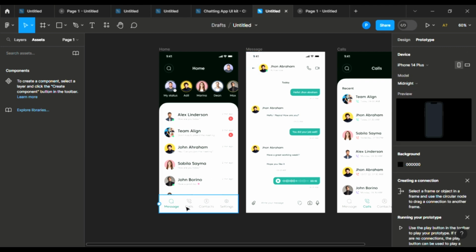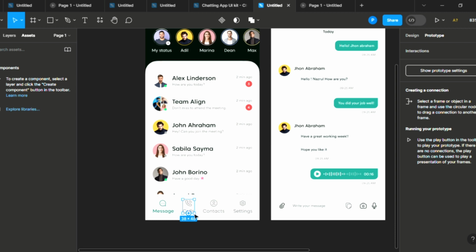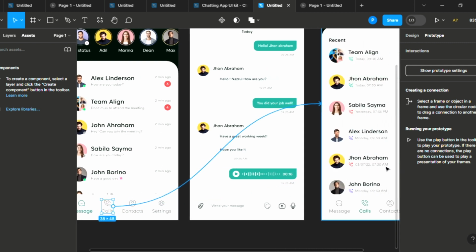Let's click this call icon. You will see a plus around this element, just like this. You can drag any one that you prefer and link it to the third page. So this is what we are going to do: drag it and link it to this third page.